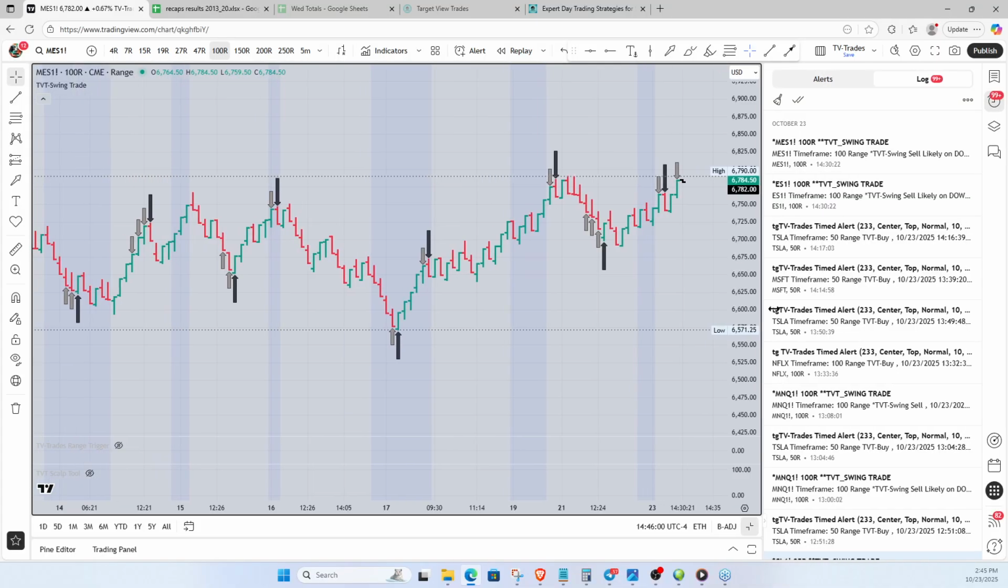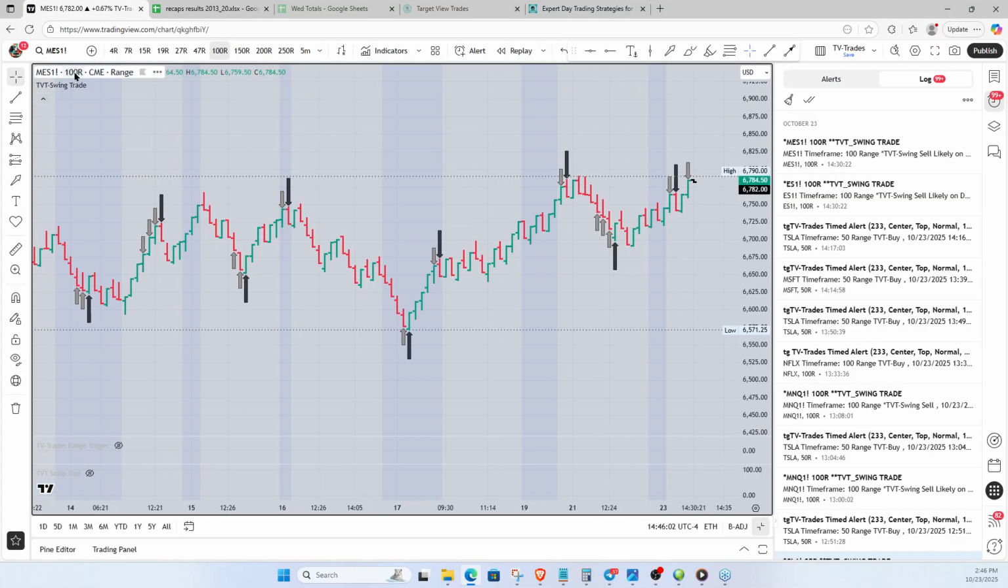Okay. And you can see this is the ES on 100 range. This is a micro ES on 100 range. And you know, it was really hitting the alerts pretty well in here on micro ES. You only get 1 or 2 of those a day, as you can see.